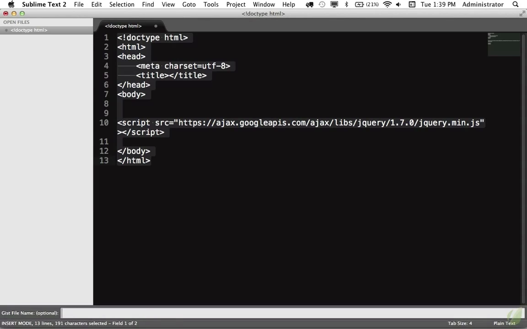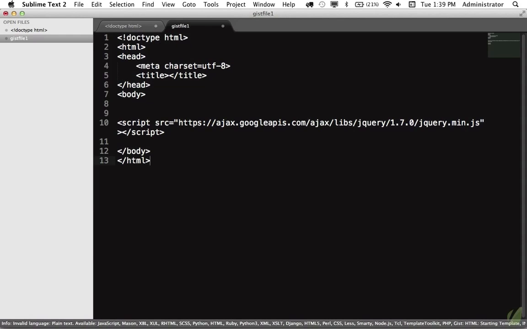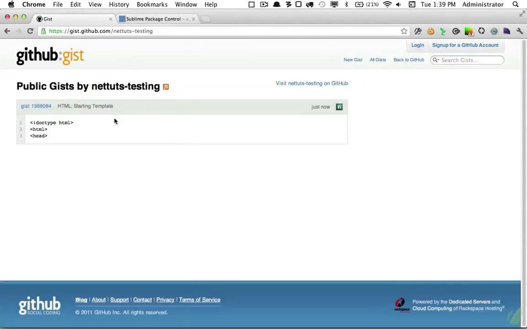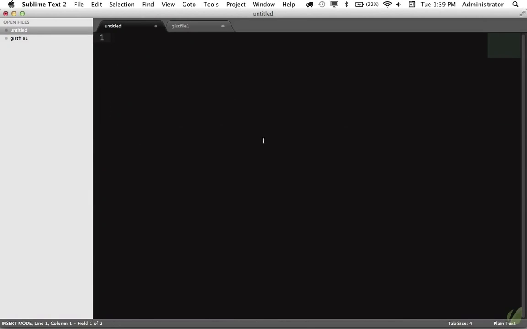We don't need a file name, so I will hit return again. And now that gist has been created, and we can verify that by coming back, reloading the page, and now we can see we have this new gist. So let's come back to a blank file, and I'll close this out.